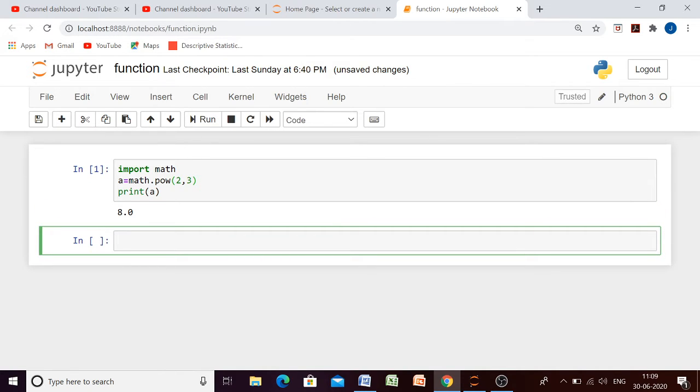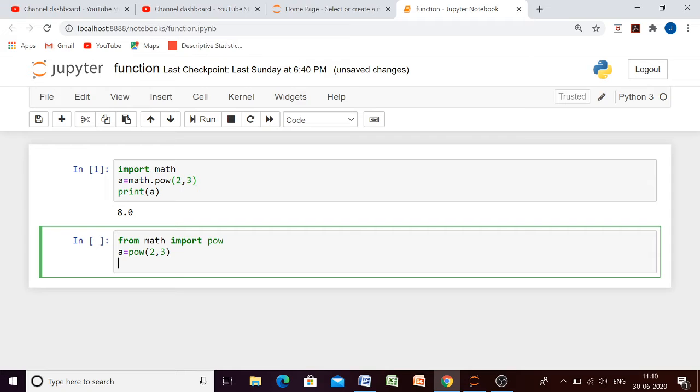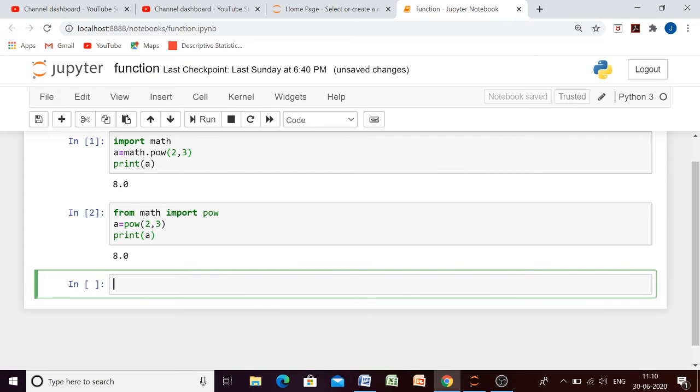Okay, now another way to import a module is with from. Suppose from math, I want only the power function to be imported. So from the math module I want to import only the power function. Here you can write pow(2, 3) and then print a. Now what will be the output here? Again we are having 8.